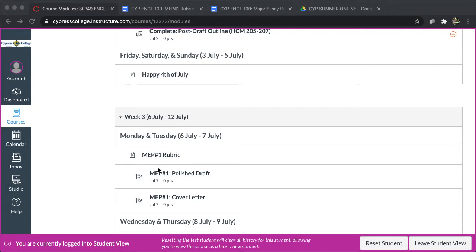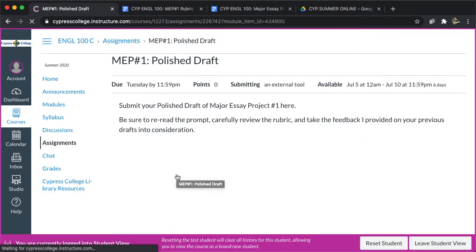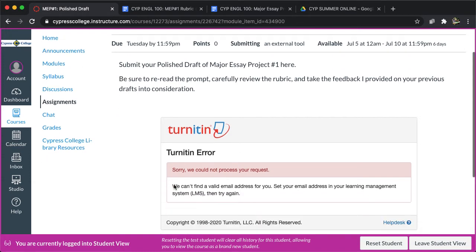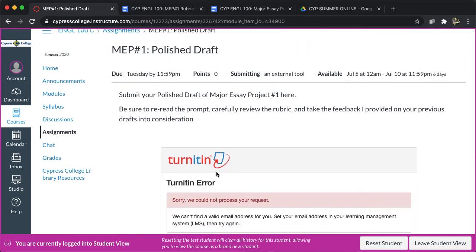Right here, though, I want to highlight the next two items, where you'll submit the polished draft of Major Essay Project 1 and where you'll submit your cover letter for Major Essay Project 1. So let's click on the polished draft tab first. Just as you did for draft 1 and draft 2, you're going to submit the polished draft through the Turnitin app using this portal in the module. You'll click on that, and yours shouldn't have this. I'm using the student view, so it's a little different, but you should be able to submit your polished draft just as you did the first draft and the second draft.